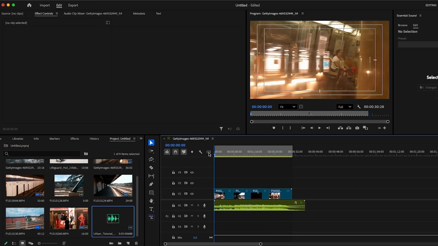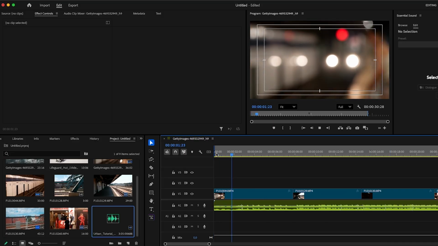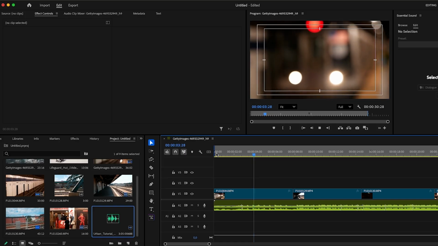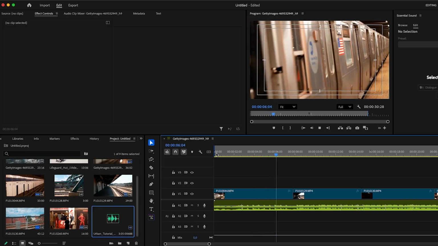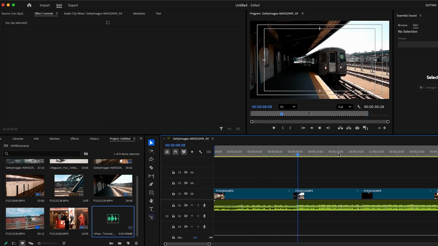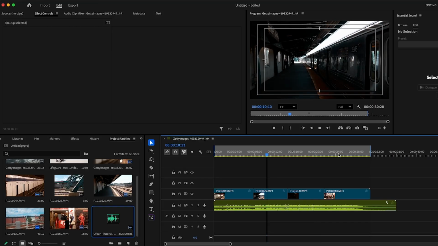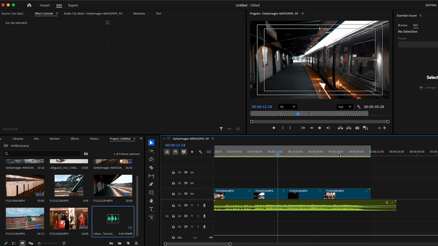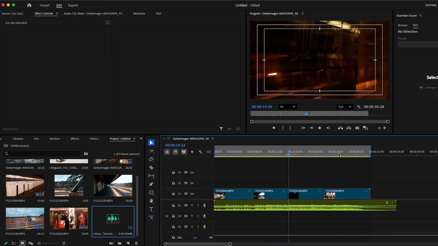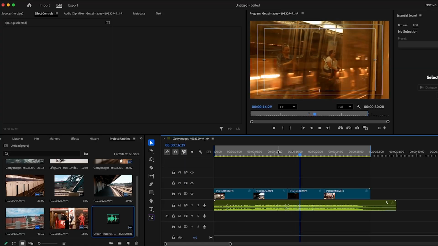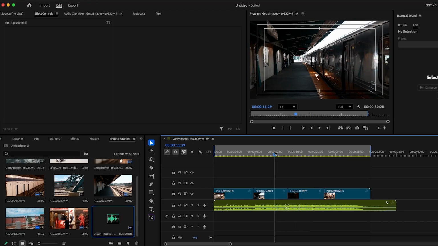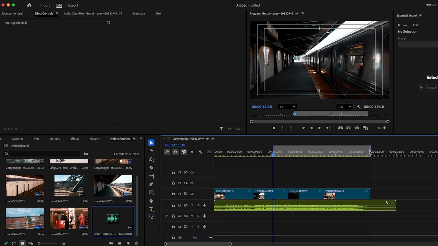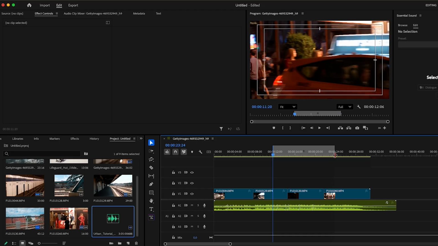You can hear that the transition is much smoother and the music flows naturally without that abrupt jump. For beginners, this tool solves one of the most frustrating challenges when working with music. You don't need to find the perfect cut point. You don't need advanced audio editing techniques, and you don't risk breaking the rhythm of the soundtrack. Instead, Premiere adapts the track so that it matches the duration of your video while keeping the music sounding natural.